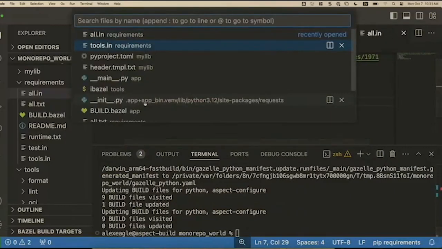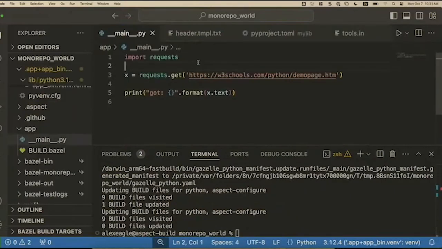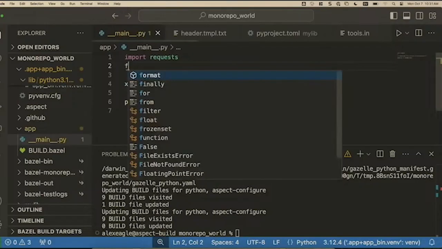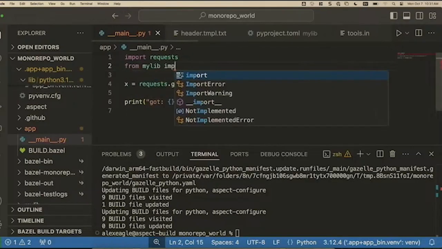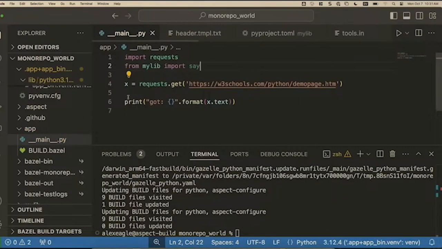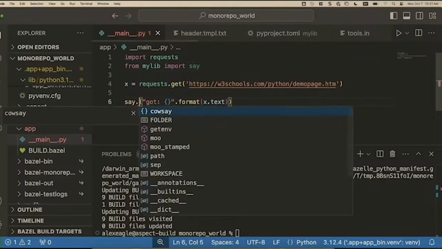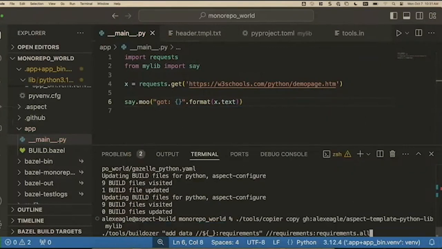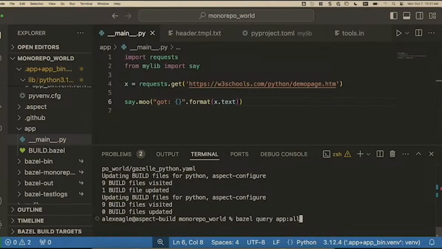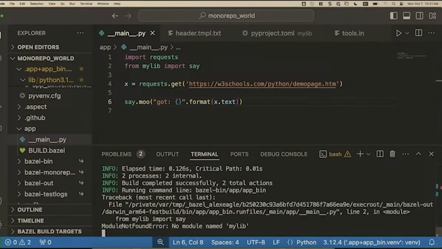Let's actually go over to our application and start using it. So instead of just printing, I'm going to, from mylib, import, and of course my editor is working, import say, and so if I say moo, and then let's run the application again. Now we have an error because there's no module named mylib.